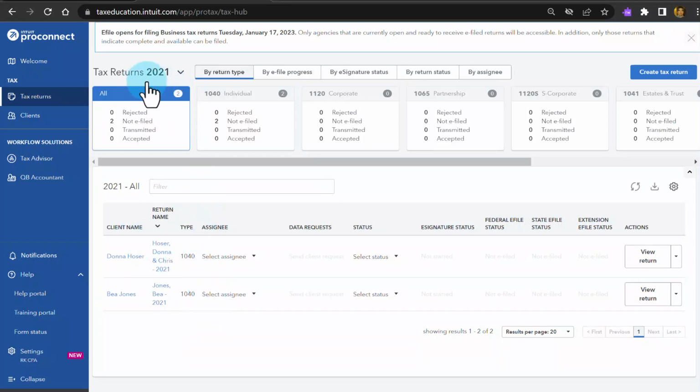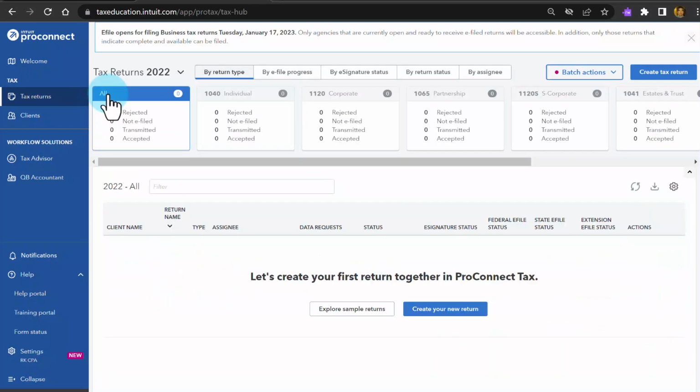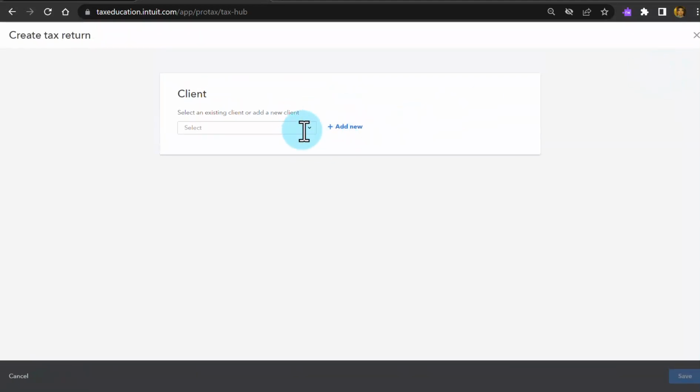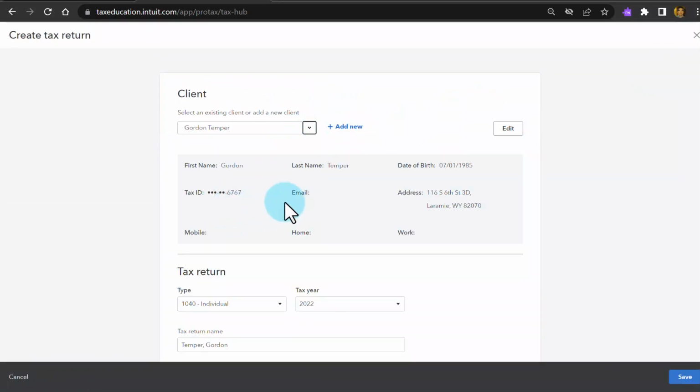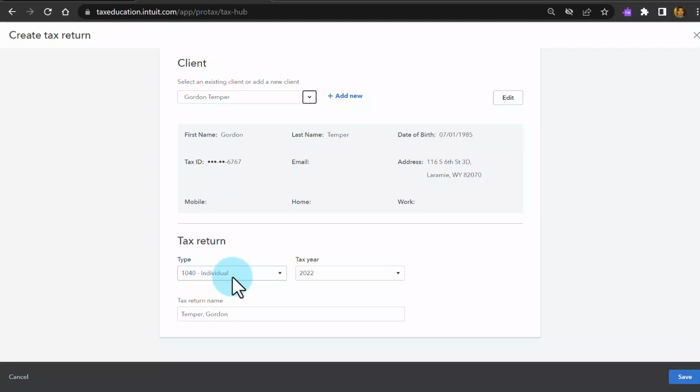But I'm going to prepare not a 2021, but 2022. Maybe later this semester, we'll do a corporate tax return, 1120, or a partnership return, 1065. But for now, we're doing a 1040, yeah? Well, we'll pick 1040 when we pick Gordon. So let's create a return, either here or here, and pick Gordon from my client list. And then we're going to be doing a 1040 form, not these other types of returns.